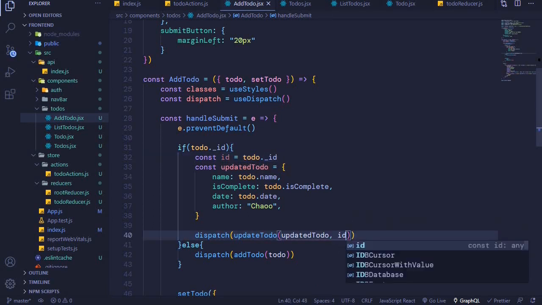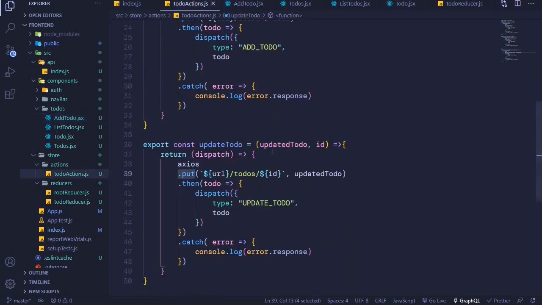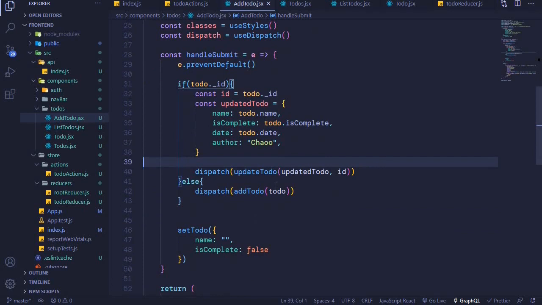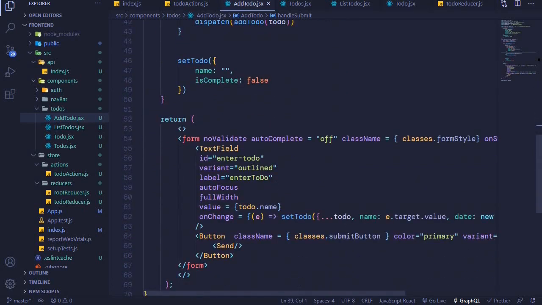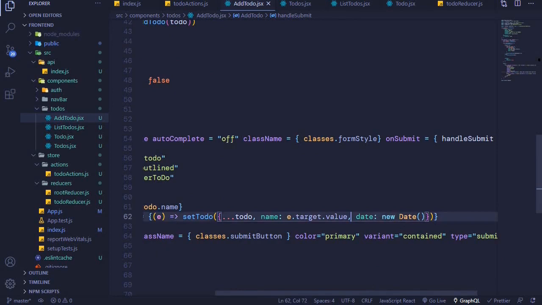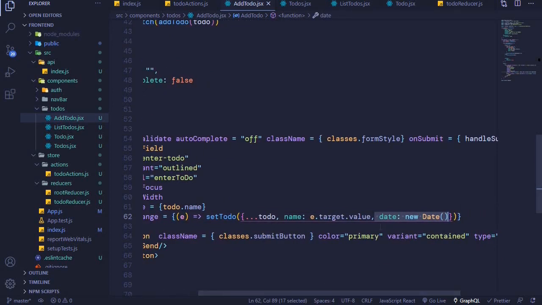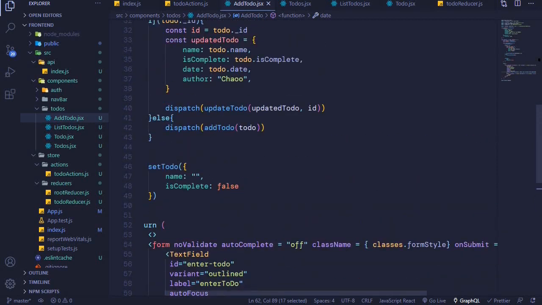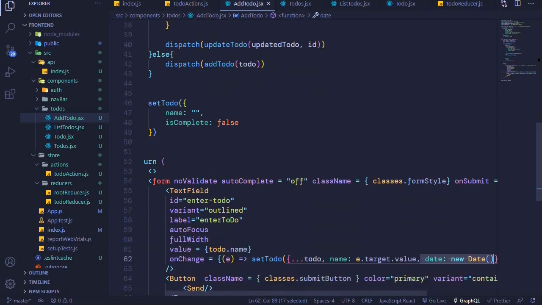Okay, so our action creator will receive the updated to do and the ID, and then we will correctly update the to do. And when I come back to add to do.jsx, I also want us to change some things, and it is right here, the date. So when we are updating a to do, I don't want us to set a new date. I want us to reuse the old date. But when adding a new to do, I want us to set a new date.